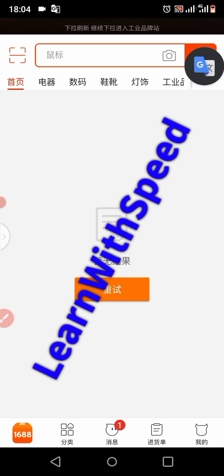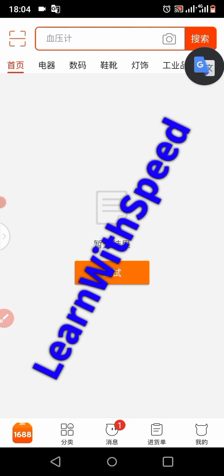What you have to do is you will download the app. I have done a video of how to download the app already. So next thing is I will open the app. Now I will click on the camera icon.